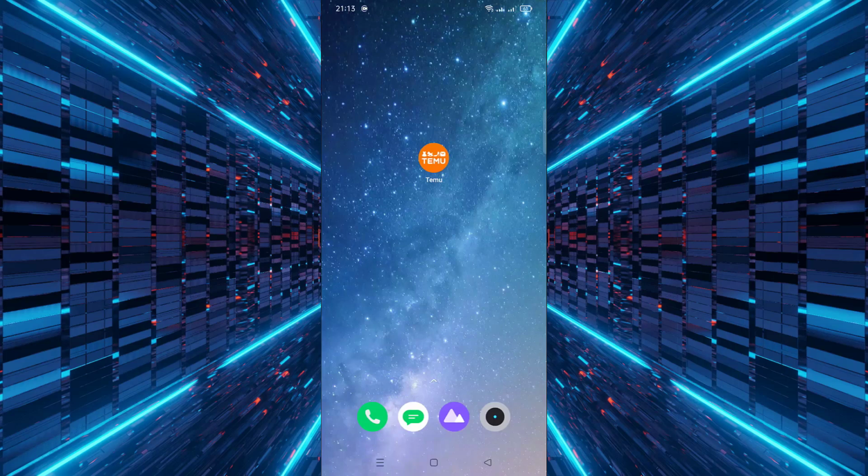In this video, I'll show you how to change the currency in the Temu app on your Android phone. If you're shopping on Temu and the prices don't match your preferred currency, don't worry. This quick guide will help you update it step by step.